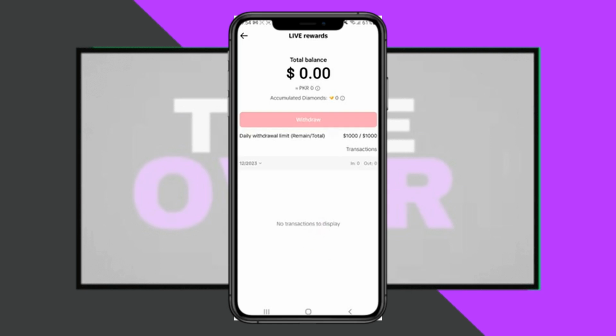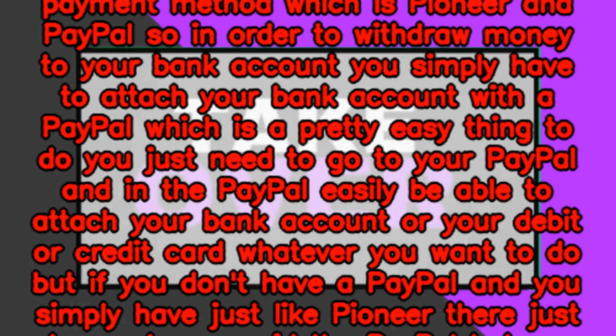But if you don't have a PayPal and you simply have Payoneer, then you can use that instead. You can only withdraw using these two options, so you just need to utilize them. You can add bank accounts into Payoneer as well, since Payoneer supports local bank accounts. You can also add your bank accounts or any of the payment options you want in your PayPal as well.